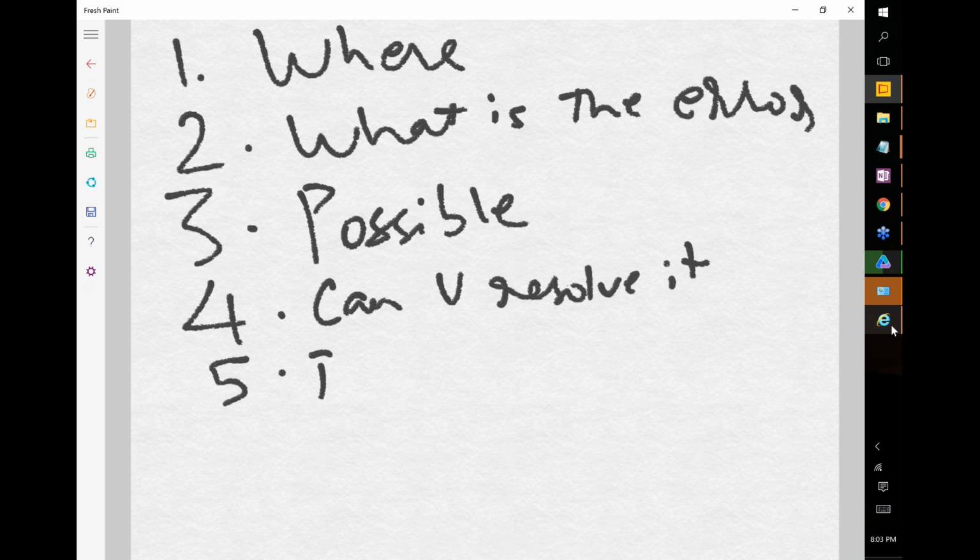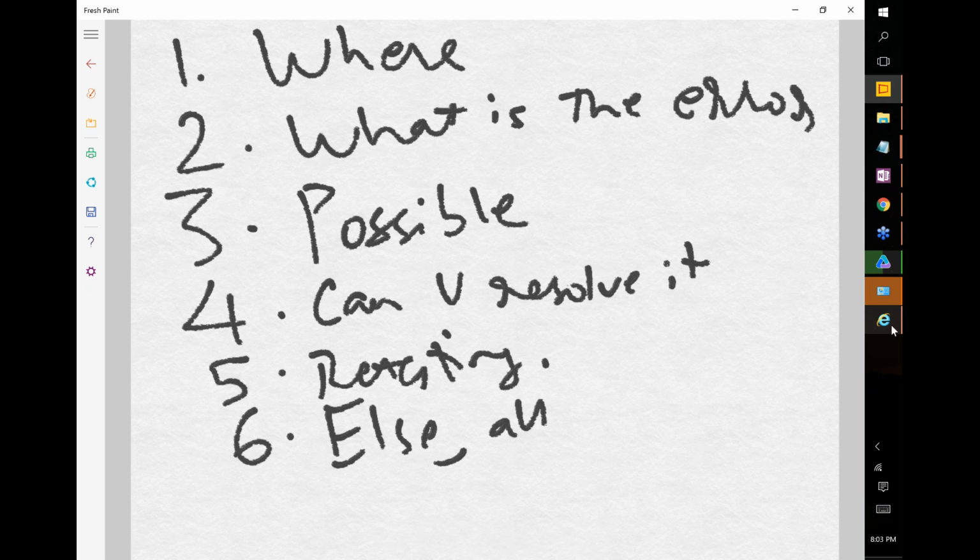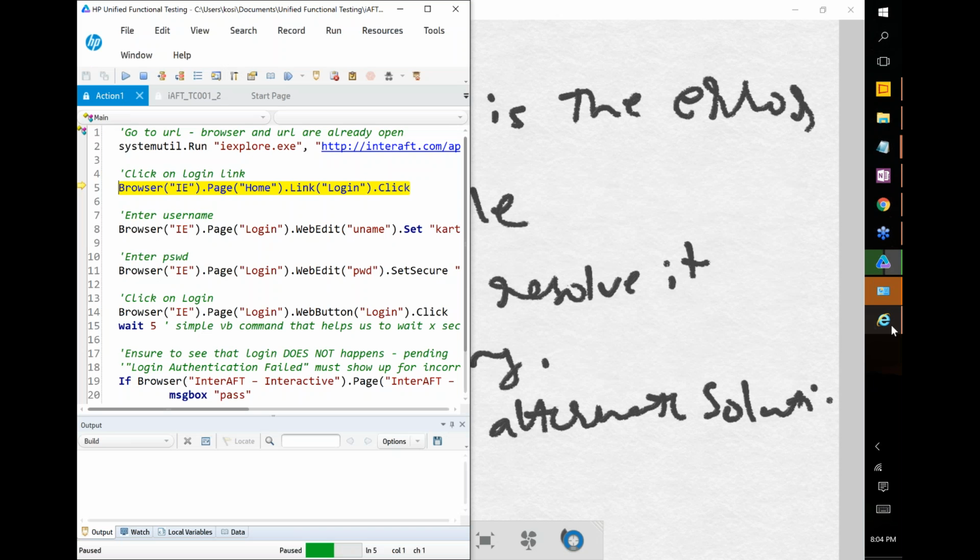Then we go about retesting. If it works, great. If it doesn't work, then we will have to find an alternate solution. This is the approach, team. So where did the error occur? The error occurred on step number 5 when we're trying to click on the login link.